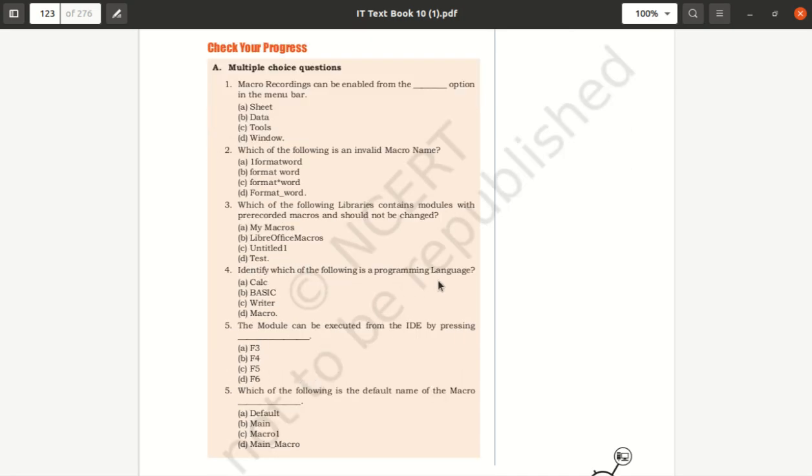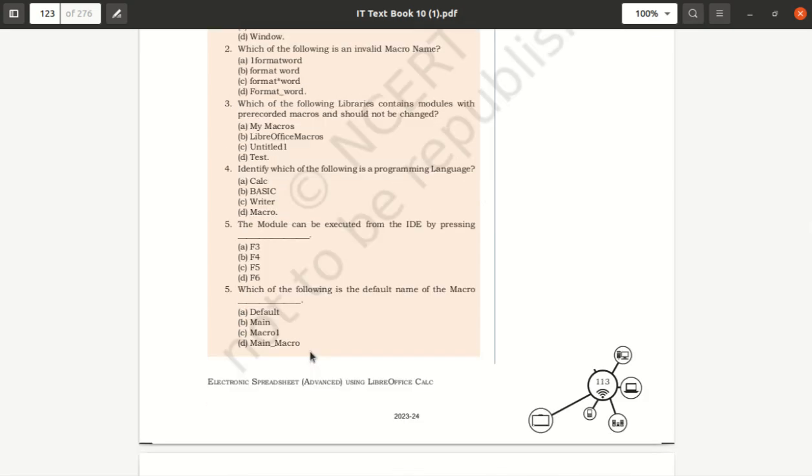Identify which of the following is a programming language. Answer is BASIC. In LibreOffice organizer, I told you, right, we had to select the BASIC option. So BASIC is a programming language. The module can be executed from the IDE by pressing F5.